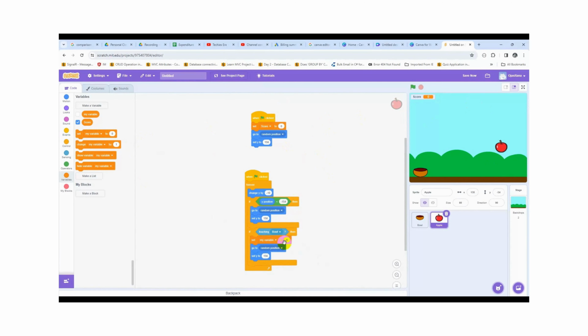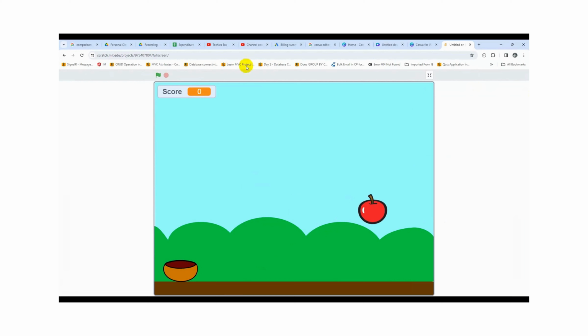Now let me test this. Yeah, it's 10. Oh, wait. Something is wrong here. The score is not increasing at all. Yes, score is not increasing. So what's the problem? Let's figure out.